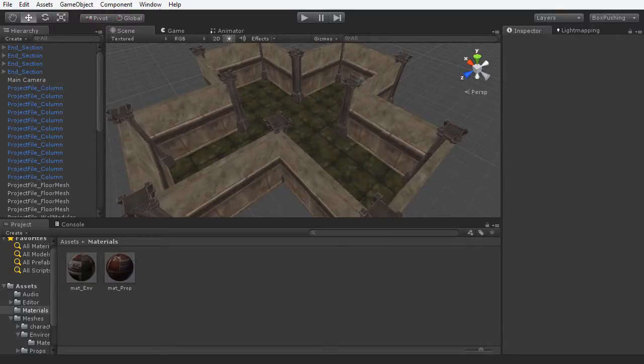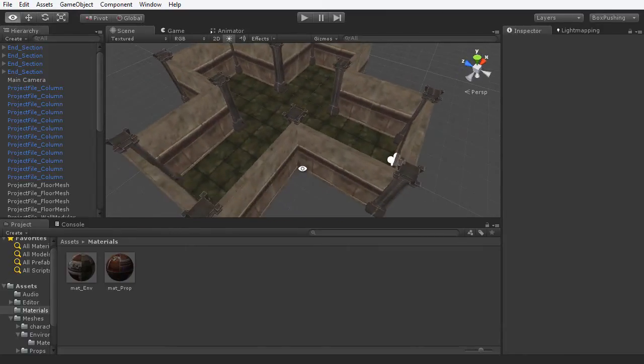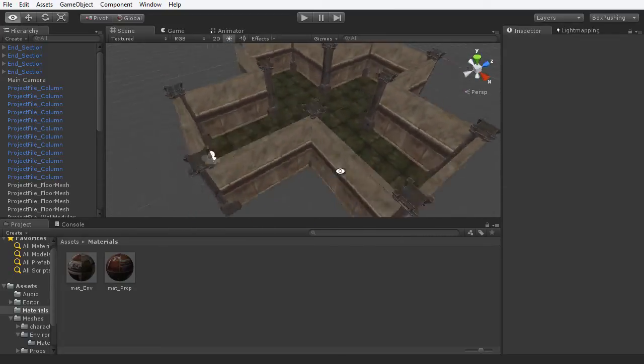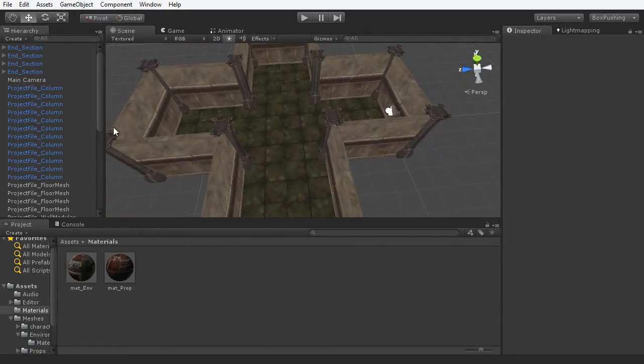Now off screen I've gone ahead and added some pillars to the edge or the corners of these sections here in the level, and I've also added some mesh pieces, the wall pieces, to the outside of the environment so that it looks good from both sides. And you can see all of those mesh pieces represented here in the hierarchy panel.